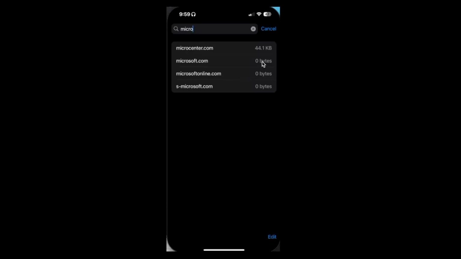Swipe from right to left to reveal the delete button, or tap on Edit on the bottom right of your phone to reveal the minus sign. Tap on the minus sign, then tap Delete.